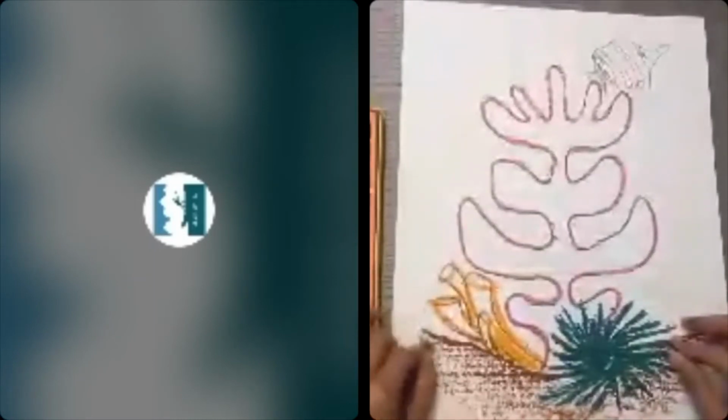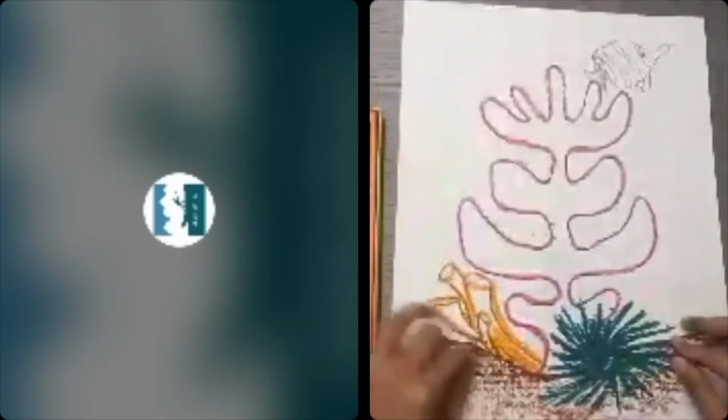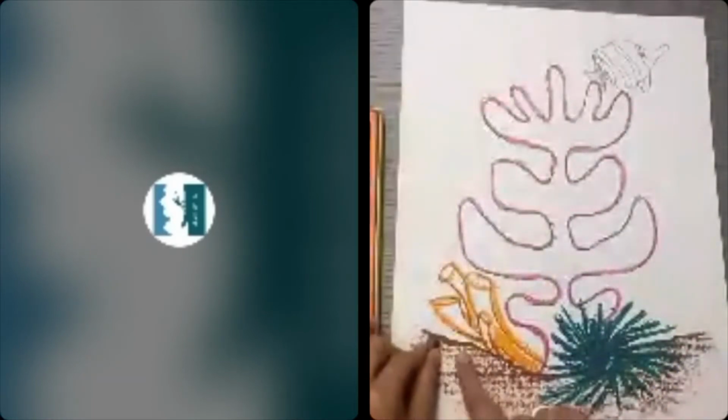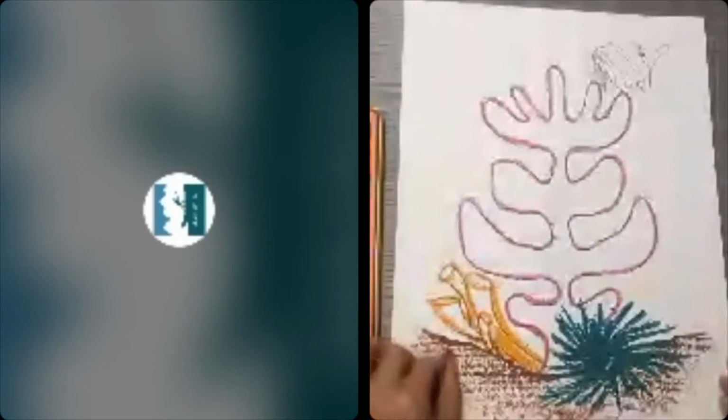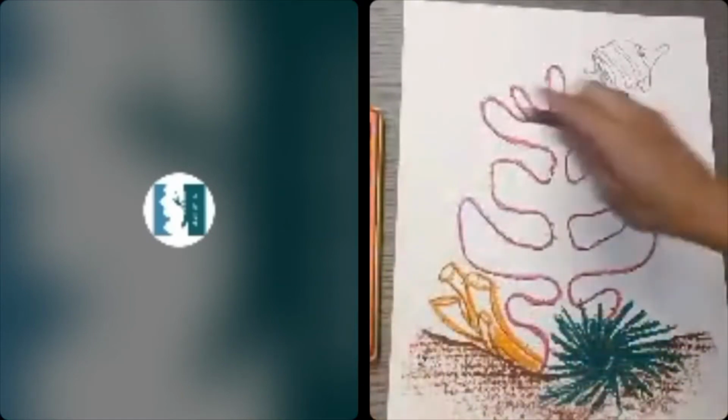Okay, so let me know how everyone's doing. The more pressure you put, the darker the effect is going to be. The lighter you make it, it's going to just be a slightly lighter texture.